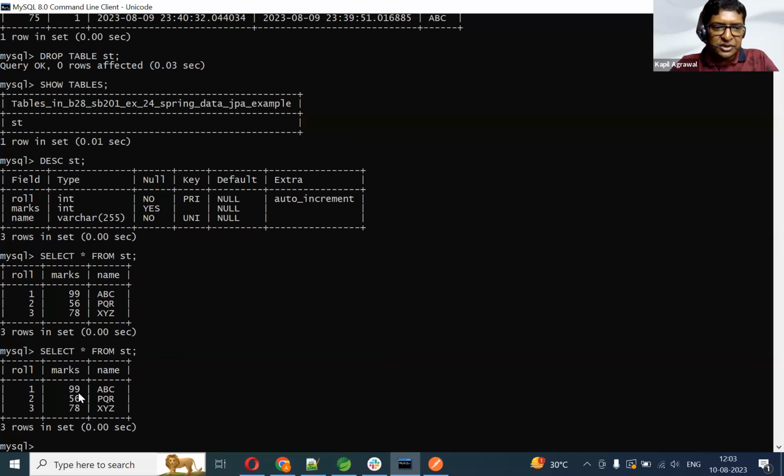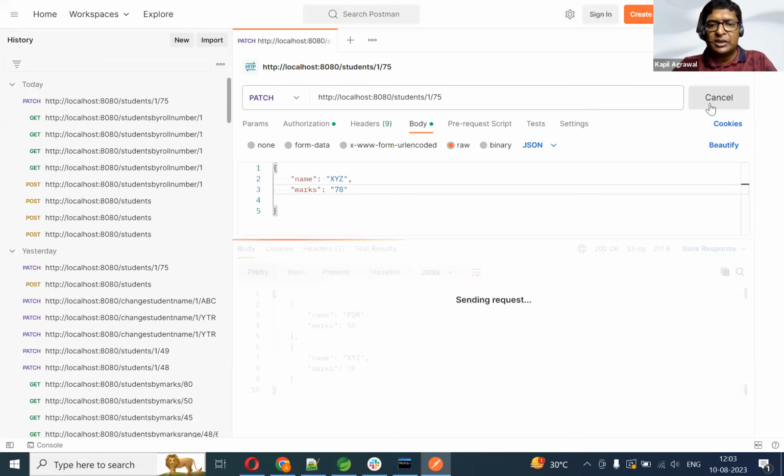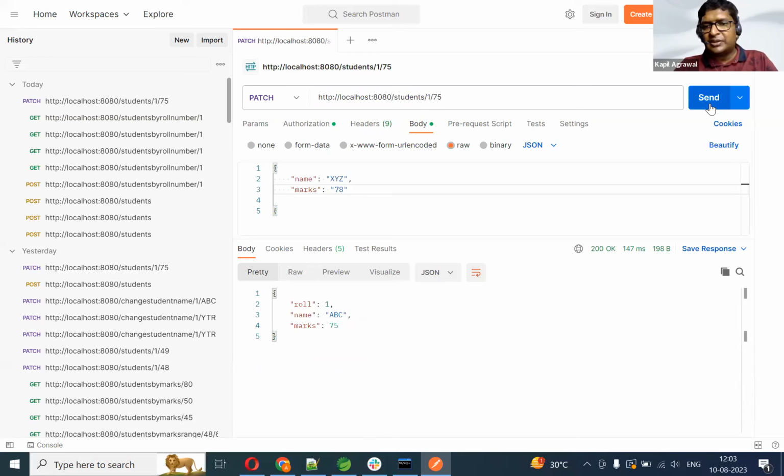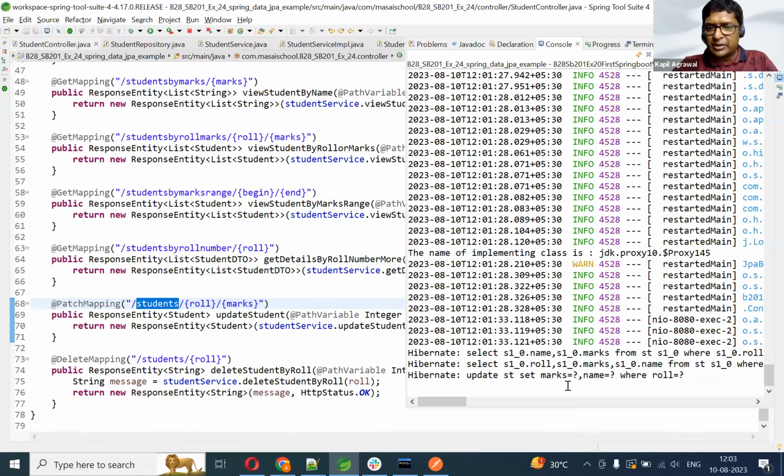For the first scholar, can I say that the marks is 99? And I'm going to throw the patch request in which I'm saying that for roll number 1, please change the marks from 99 to 75. Let me send this request. Everything is successful. We are getting the status 200 also. In the database also, the data is getting updated. Perfect. Already tested.